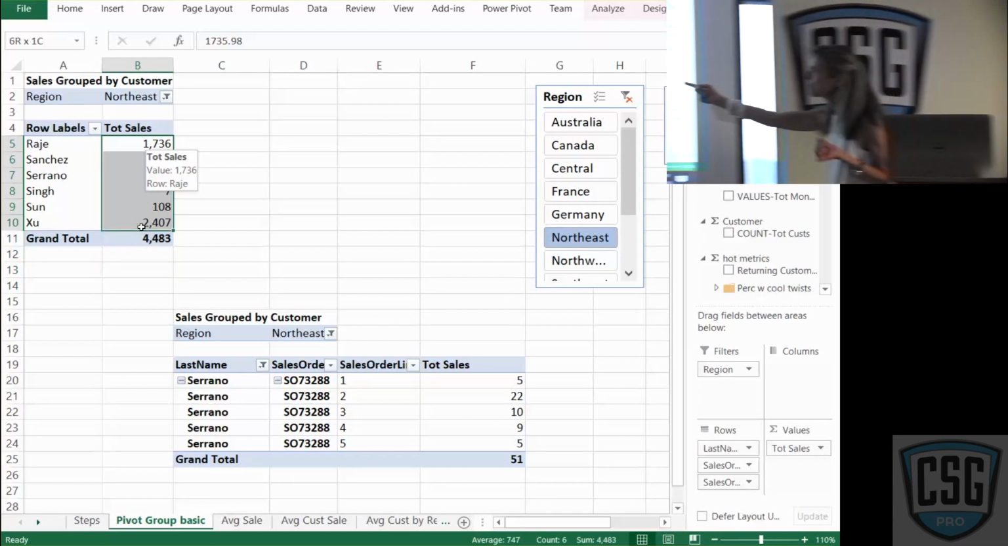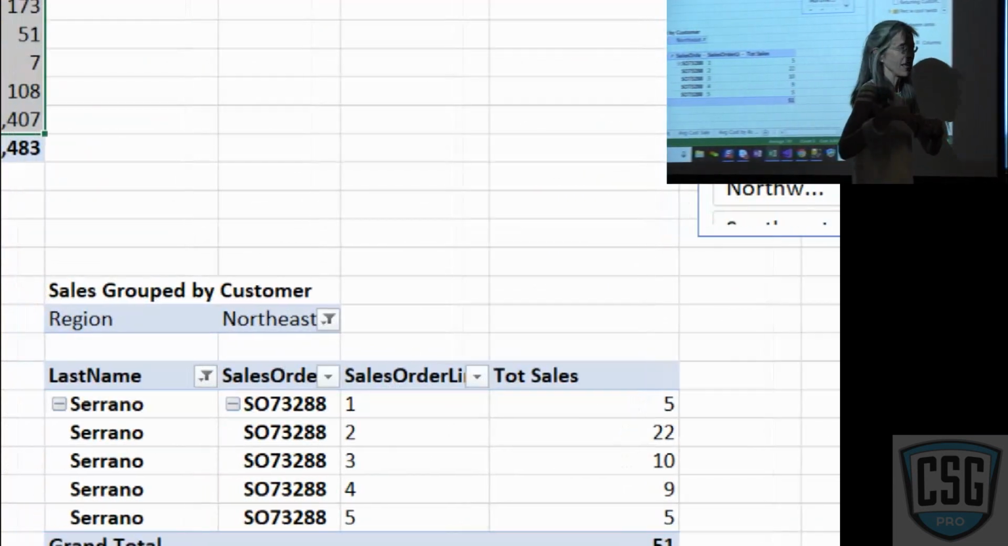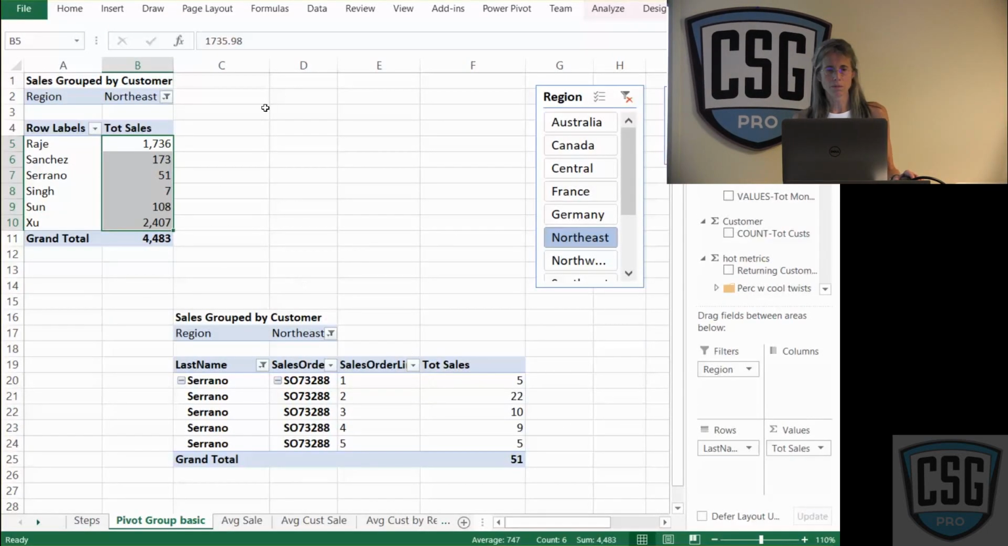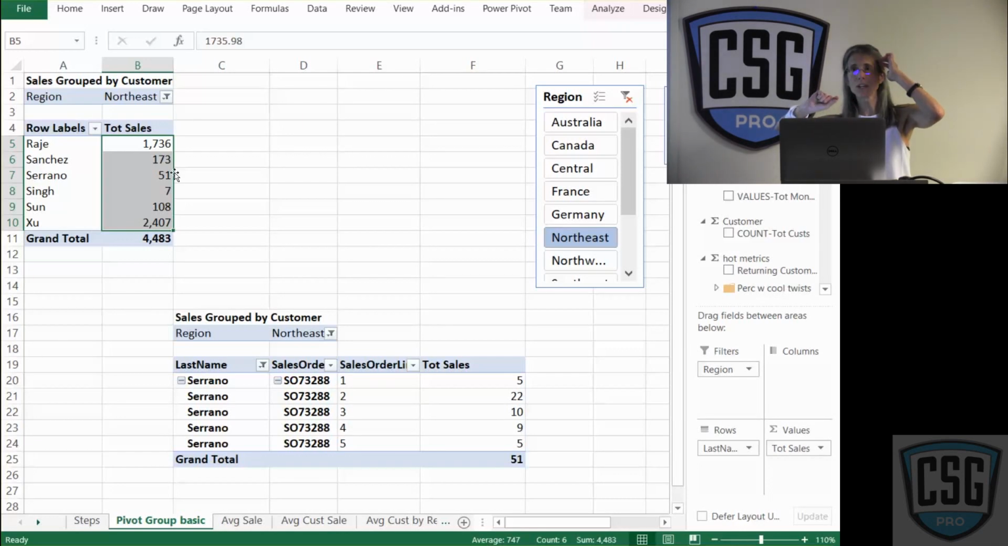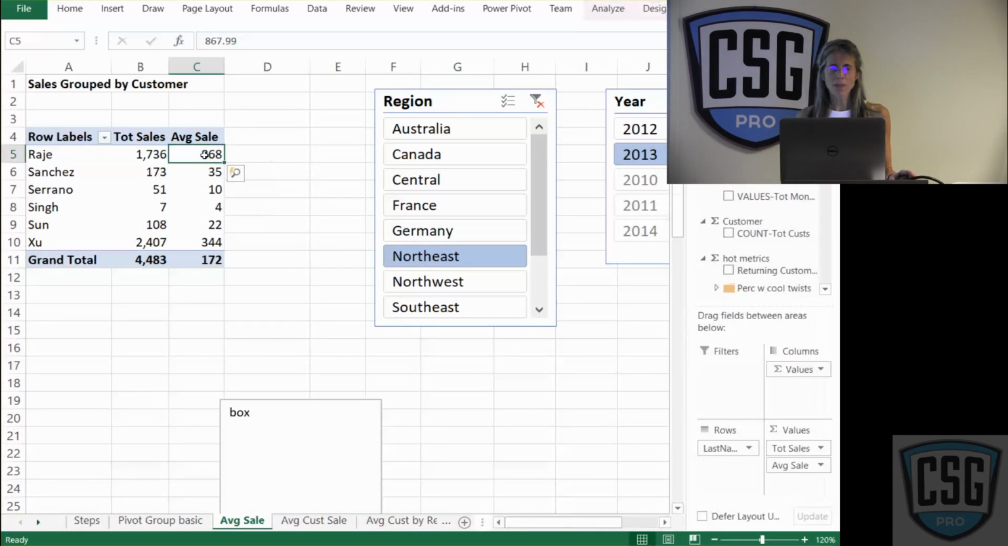The problem is at the bottom it says 4,483. That's clearly not going to help me out. So let's try average sale. I put average sale on the customer and I see, okay, this is their total sales, this is their average sale. Now remember, there's finer granularity, so the average sale is basically on what they did on a single sales order line. But this 172 is not 747, so that's not going to work.